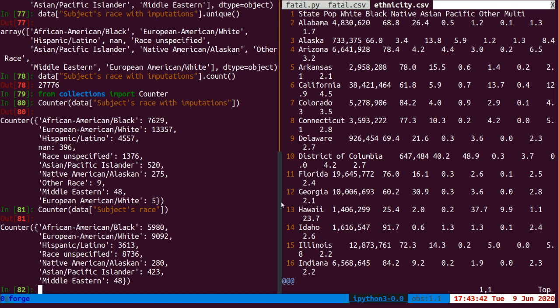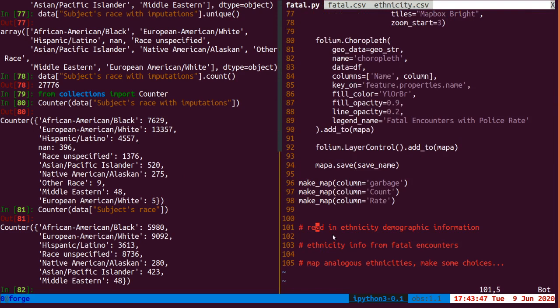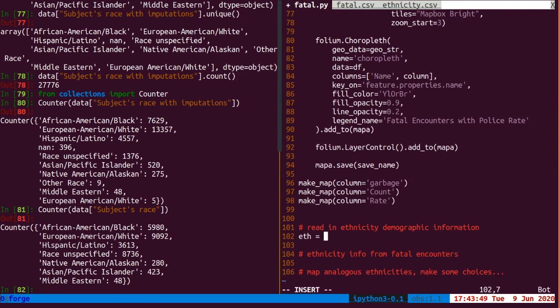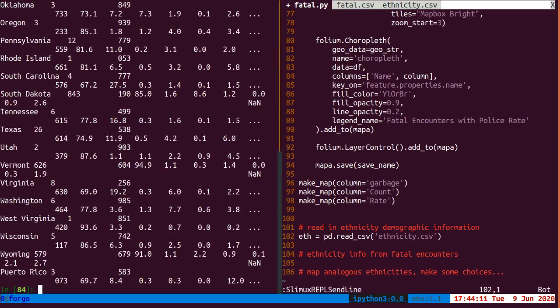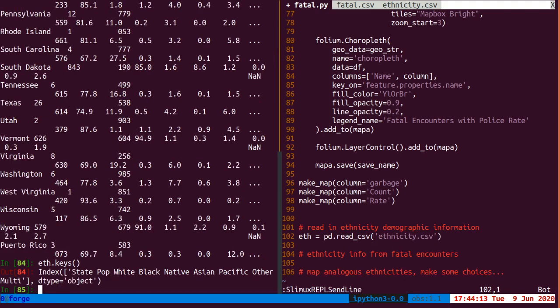Now the problem is, in this ethnicity, let me read in that data. Like Ethereum, you know? Something ethereal, not really, only temporary, only skin deep in a literal fashion. Let us read in that data. Ethnicity CSV. Okay, and we got some stuff. Look at the keys. Oh, son of a gun.